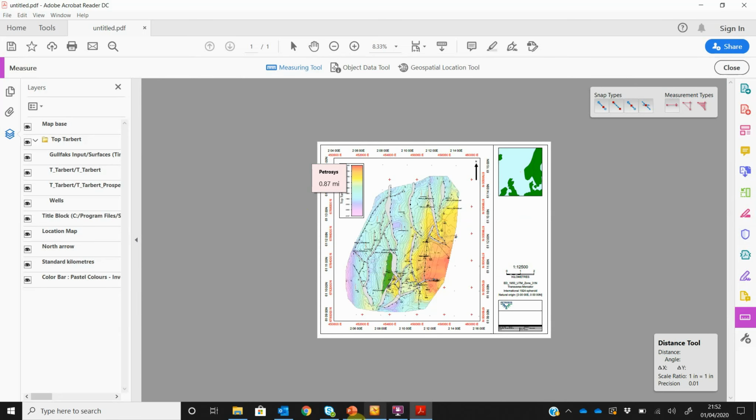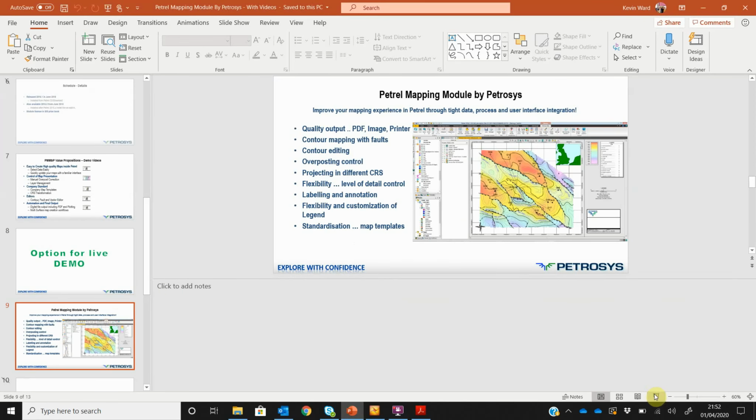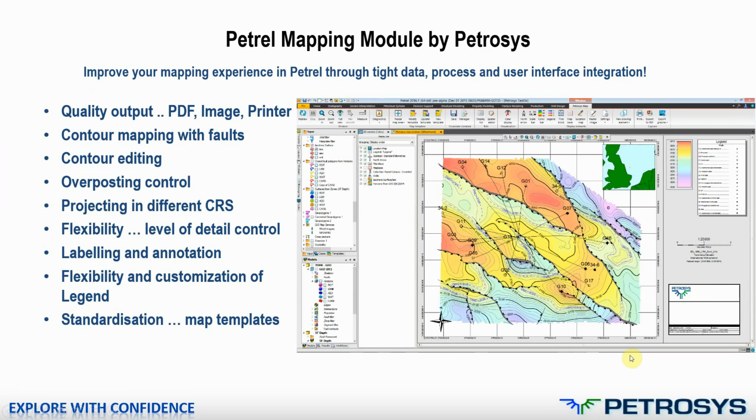And that concludes the live demonstration part here. So what I'll do is go back to PowerPoint, and I'm going to finish with this slide just to make sure that I've covered everything that I had intended to. So first thing about the module then is you can produce your maps in these higher quality outputs, so things like the PDF outputs I've just shown there. You can contour more effectively in faulted horizons, so we saw how the contours interact with the actual fault polygons. You can edit contours, and as I showed as well, you can also edit things like GIS polygons and fault polygons as well. You can use overposting control to move labels to preferred locations on the map.